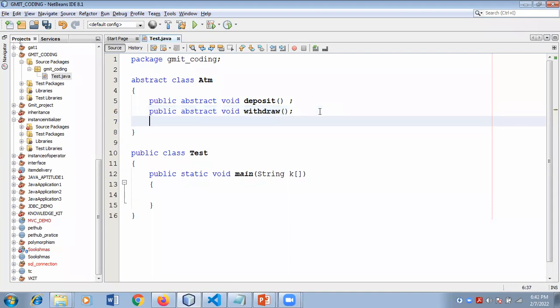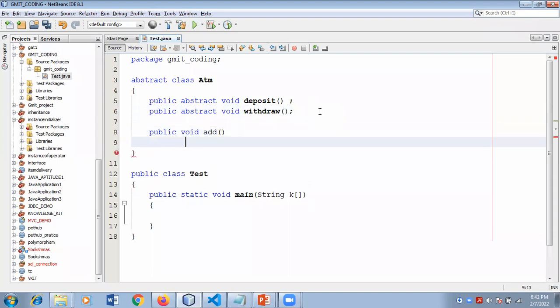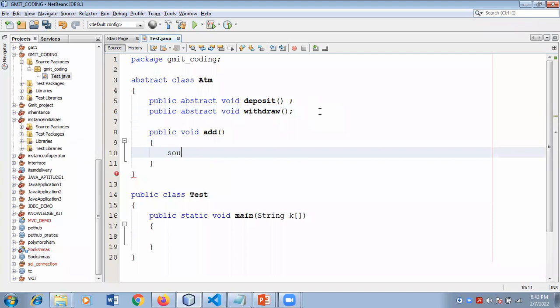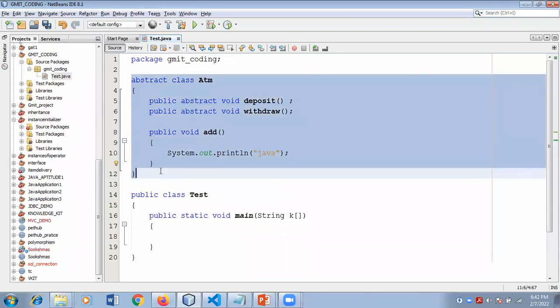But if you are implementing a non-abstract method like this, you are unable to achieve 100% abstraction. Why? Because the abstract class is there, the abstract method is also there, but you are providing the implementation for the ordinary method here. In this case, you are unable to achieve 100% abstraction.